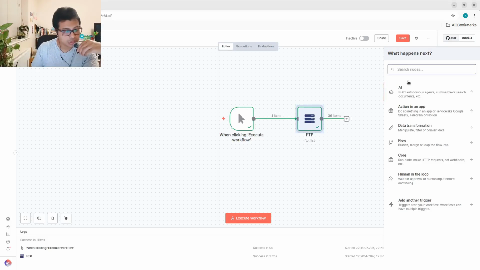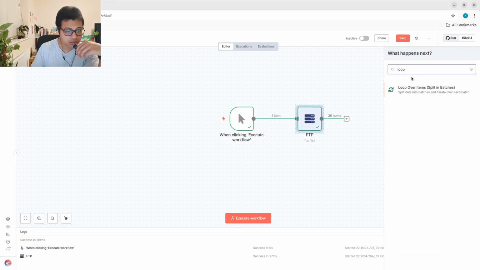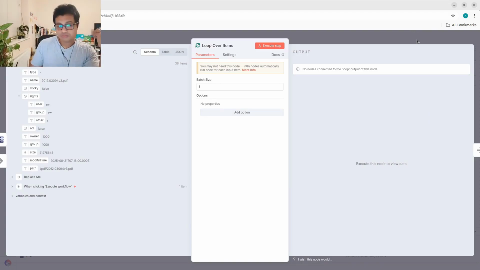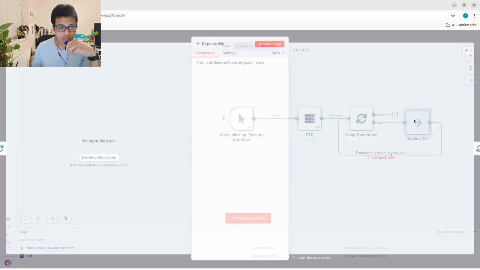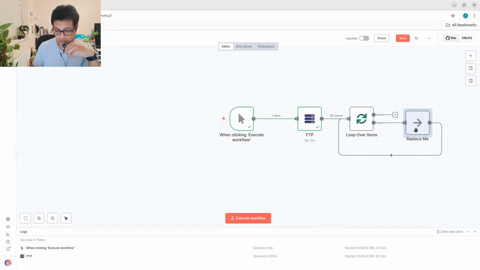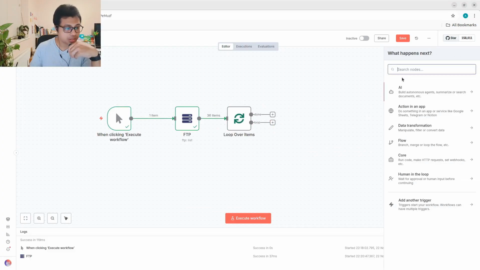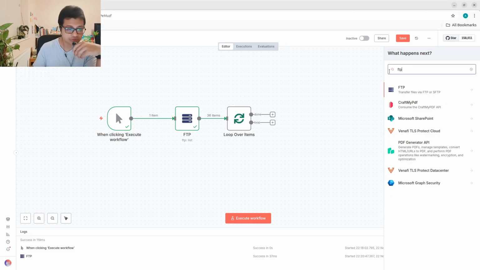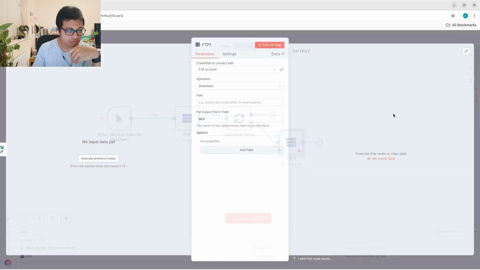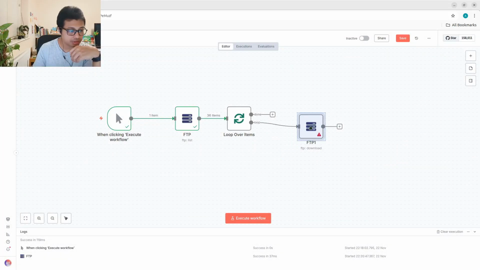So that's going to be a loop. I'm going to delete this. Oops. I'm going to delete this and this one. And the next one is we download the file. So FTP and download the file. Okay. Now I'm going to try to run this.